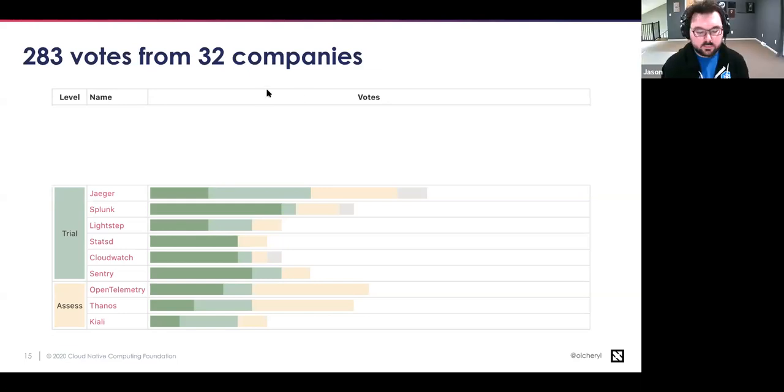Yeah, and I think that we're seeing tracing as a little bit of a newer thing, and you can really see that here with OpenTelemetry, Jaeger, Lightstep, things like that, being a little bit more towards the bottom as organizations are starting to experiment with these tools and really get on board with them.